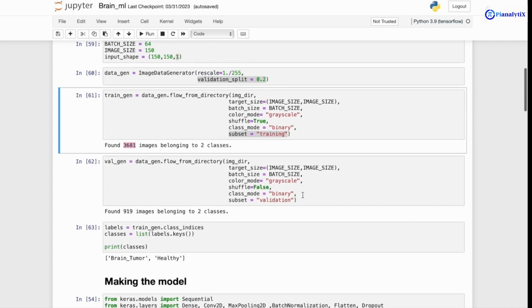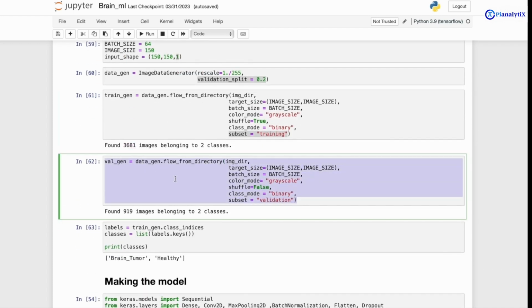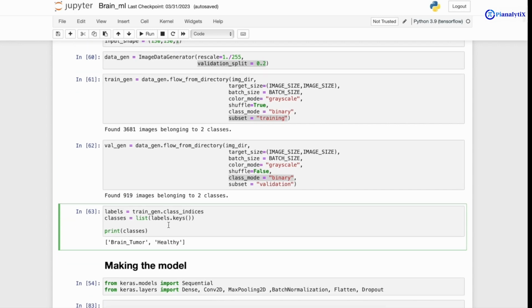Again, similarly, we'll be creating a validation dataset using the same directory and the same hyperparameters of target size, batch size, and color mode. We are setting the class mode to binary and subset to validation this time. We can see that it has found 919 images belonging to two classes. So we're going to store the class indices in labels and then use that to get the key values from the dictionary. These will basically give us the classes that it found.